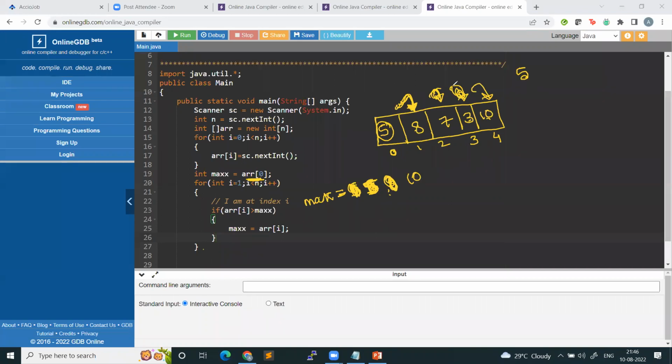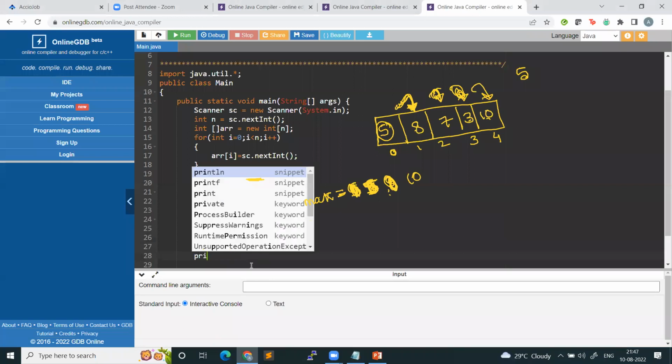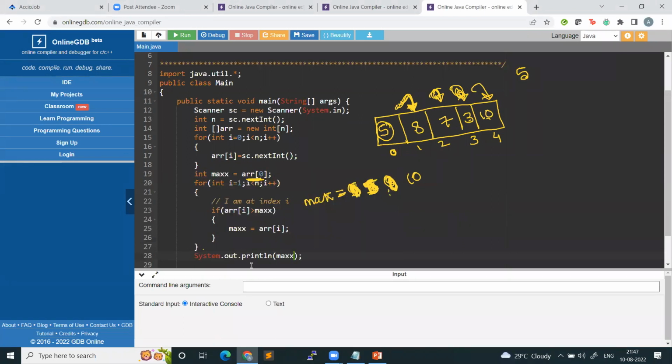And then outside this for loop, I can just print System.out.println(max). Does everyone understand why I have run my loop from i equal to 1? And what will happen if you run from i equal to 0? Nothing will happen, right? The answer will remain the same. No changes.